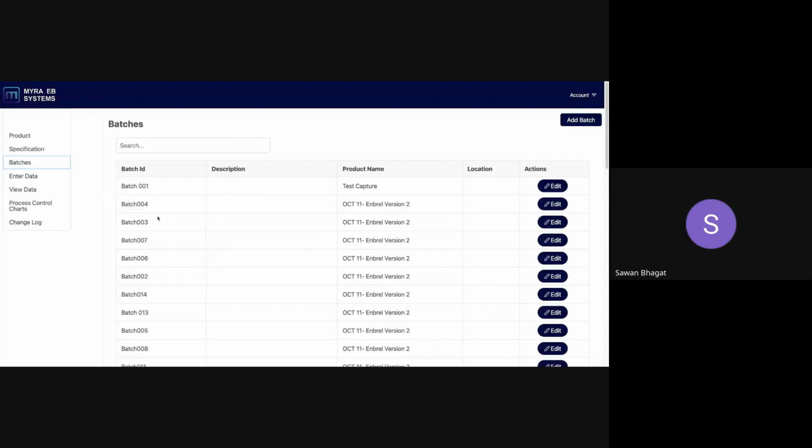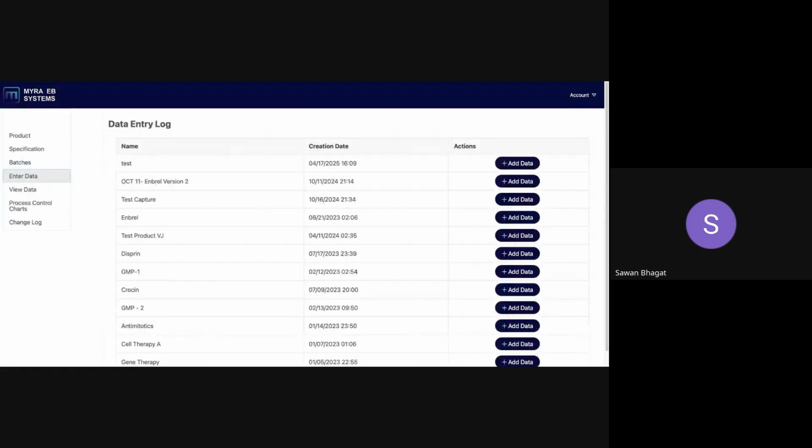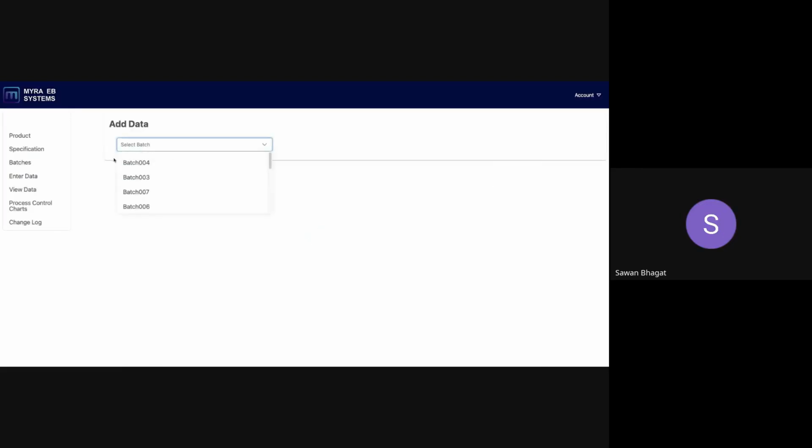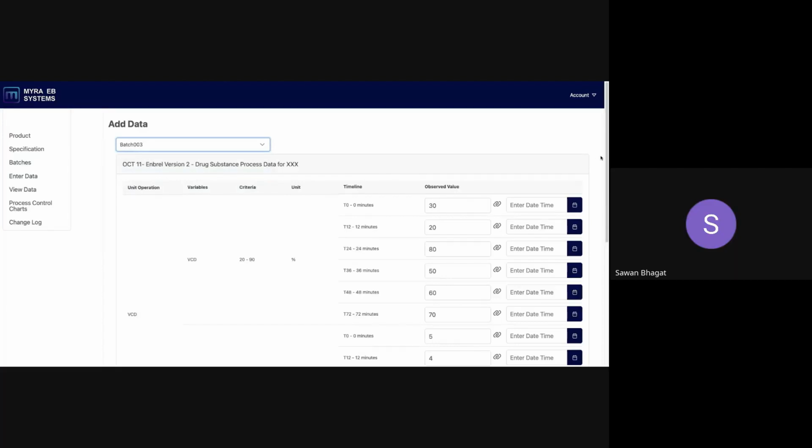Okay. Now, based on the product specification and the batches, we can now enter the data. So for this product, if I want to enter the data for any of its batches, I will just click on that data. Here, I will have to select for which particular batch I want to add the data. I will just select one of them. As you can see, for this batch, the data is already entered for most of the fields.